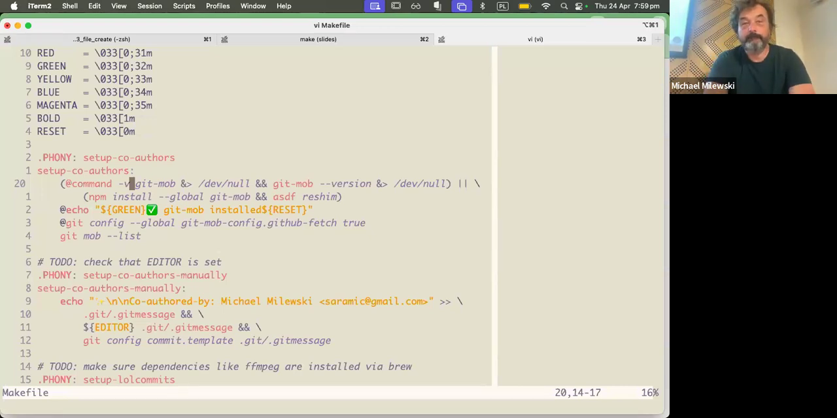What's the point of having that first part to check if it exists? Is it slightly faster? If I do git mob version and git mob doesn't exist, it'll blow up. Yeah, but what's the point of having the command -v git mob, when you've got the second one that actually runs it? Well, the first one says, can I even run this? And the second one runs version. Why I ran version, off the top of my head I can't remember. So if the first fails, the second is run.